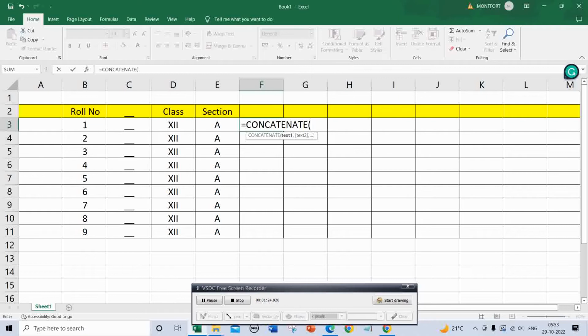Suppose you start from here, this cell address, then put a comma, then this one, comma, this cell address, comma, then this one. Or you can select two cell addresses also, but you can select more than two cell addresses, no issue. I just want to show you how to combine all these cells.